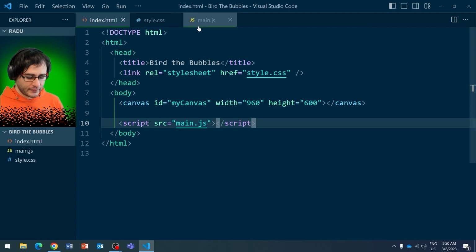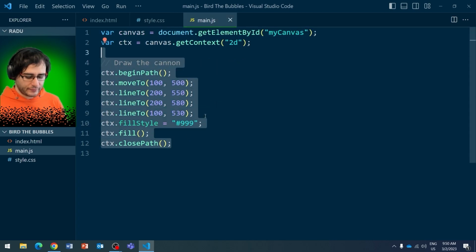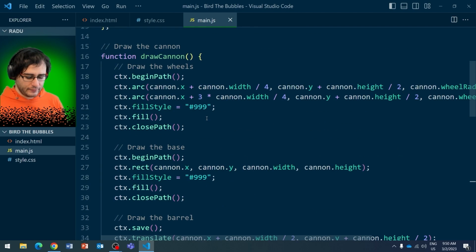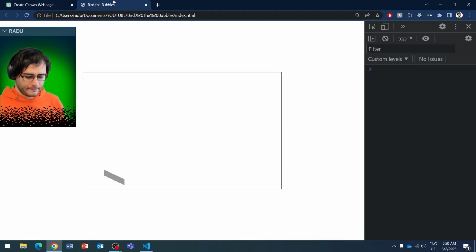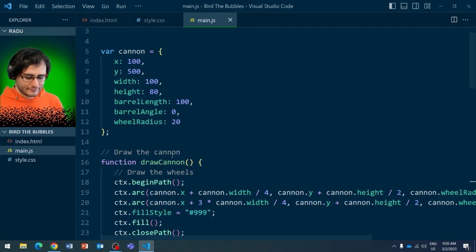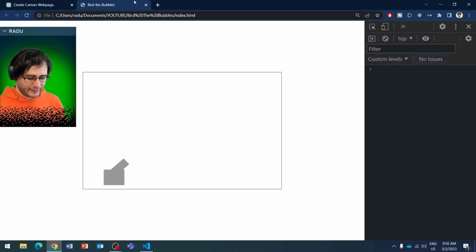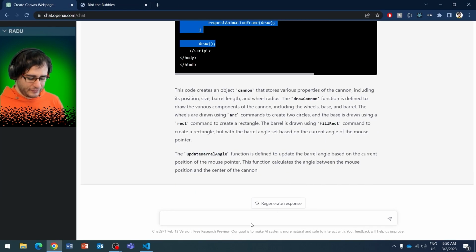Let me see. So I'm gonna go in main and replace this code here with the new one. Refresh. Oh, wow. Okay. Wow, this is quite nice. Can you use class syntax for the cannon?